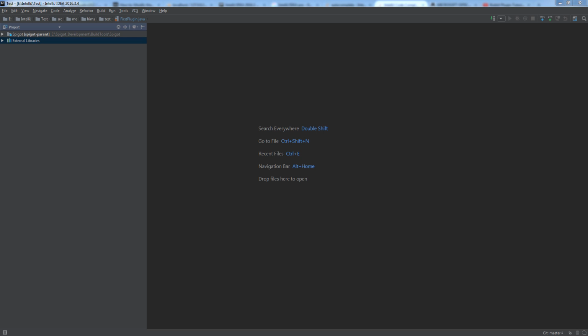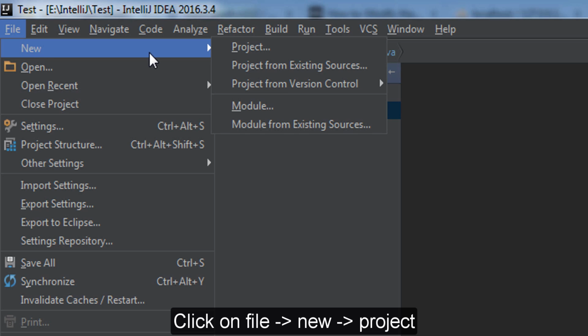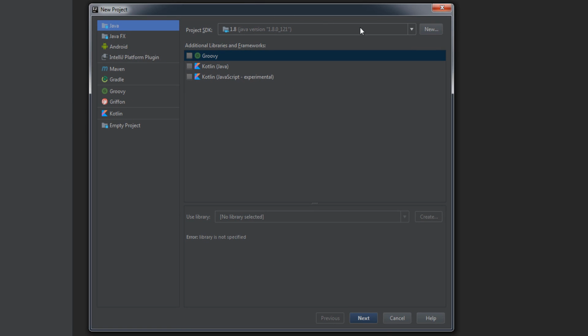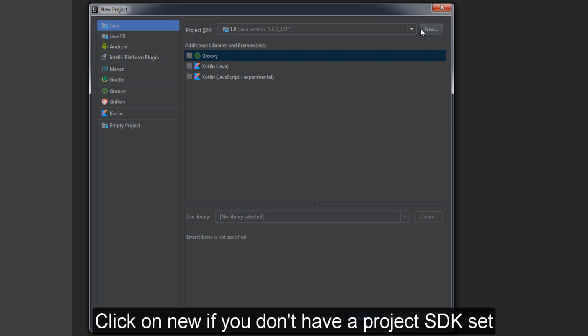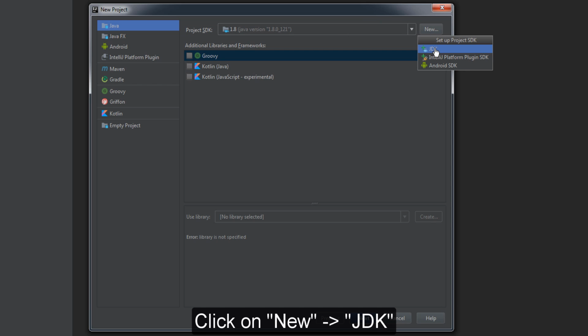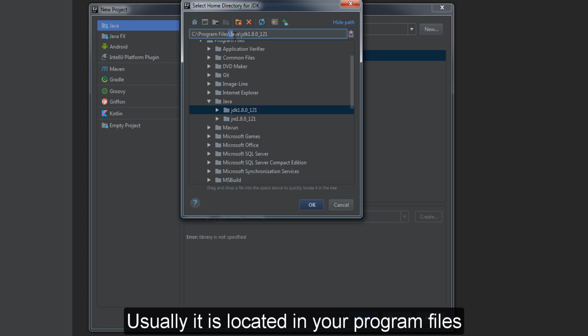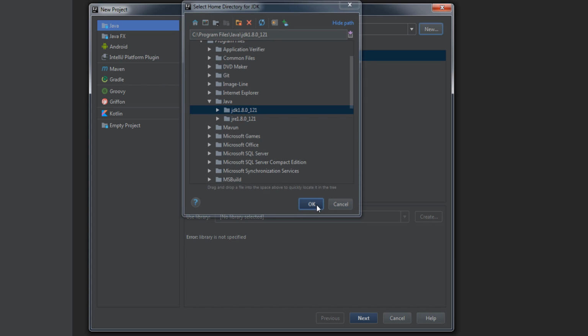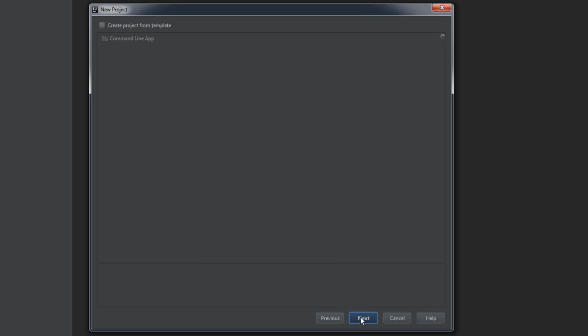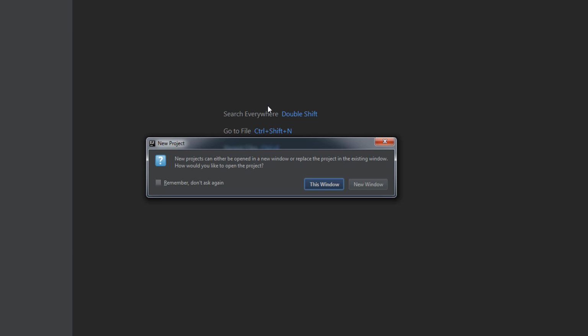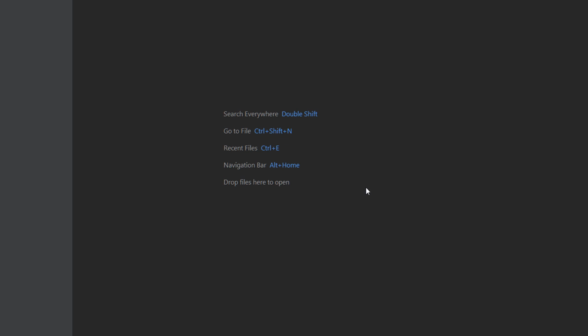Let's get started. Click on File, New Project, and click on New if you don't have a project SDK set. Click on New, JDK, and select your Java Development Kit, which mine is here. Usually it's in your program files, Java, and then it should be right there. Alright, click on next, click on next again, and now we want to name our project. So this obviously is our first plugin, so I'm going to call it first plugin. I'm going to open it in a new window.